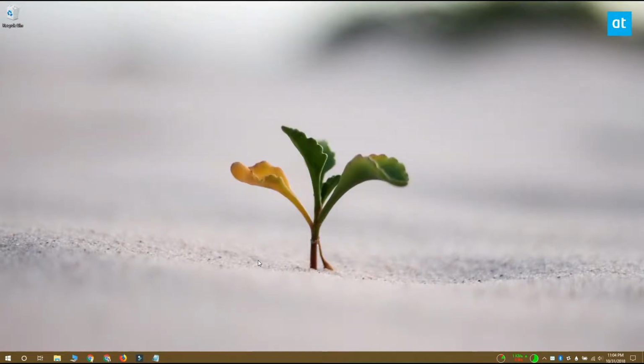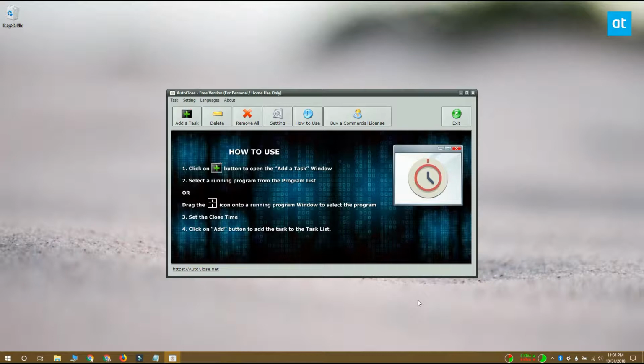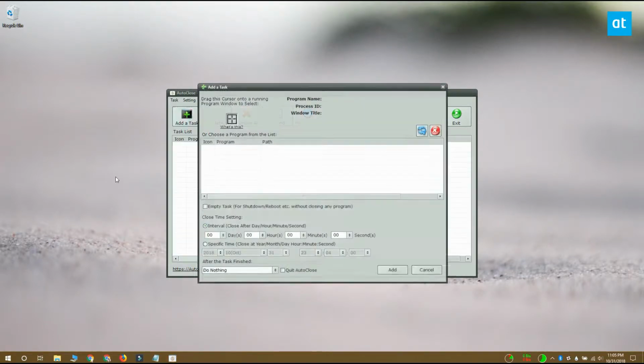closes on Windows 10. To schedule when an app closes on Windows 10, you need to download an app called AutoClose. Install this app and when you run it, it gives you pretty easy to follow instructions on how to schedule an app close. Click this Add a Task button at the top and look for the app that you want to schedule a close for.